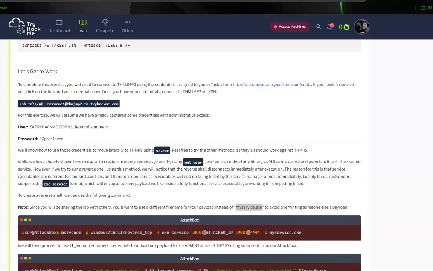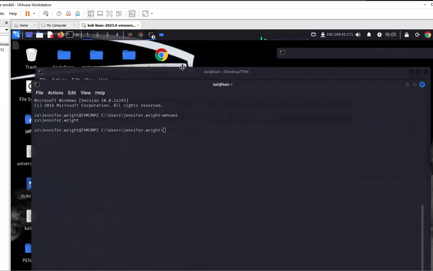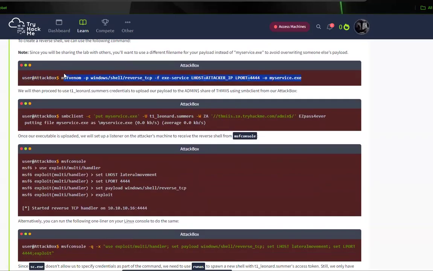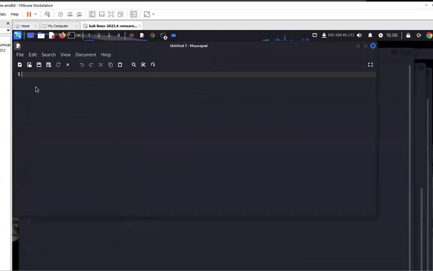So now what I'm going to do is create this using MSFvenom, and I'll just open up my PowerShell. So open up a terminal from here. Oops, that's not what I wanted. All right, I'm going to grab this command here, your MSFvenom command. And I'm just going to open up Mousepad and drop that in there because I have to do some editing here.